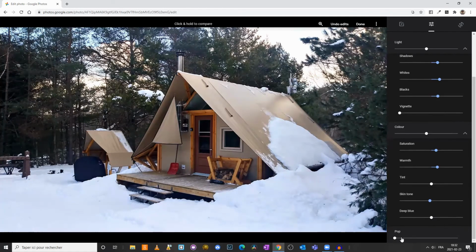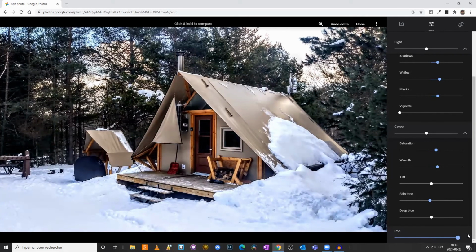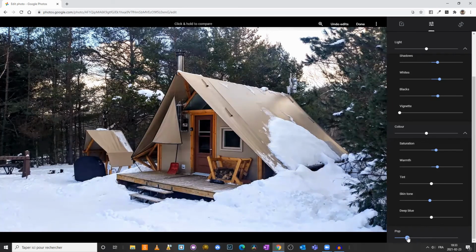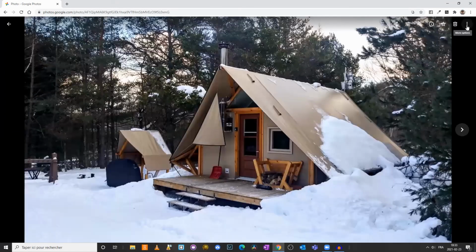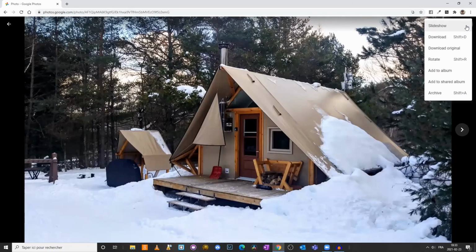Then we have pop, which will kind of enhance the contrast between midtones. So I could bring the pop a little bit, but be careful. Now it's looking almost cartoonish. So just a little bit. Looks good. All you have to do now is to click on Done. It will generate a new image. And you can click on the three little dots here for more options. And you can download your photo and or download the original. So in a nutshell, that's how you would go about modifying, retouching an image with Google Photos.